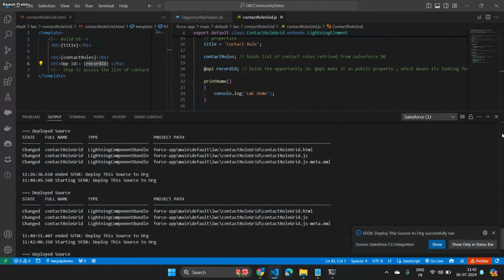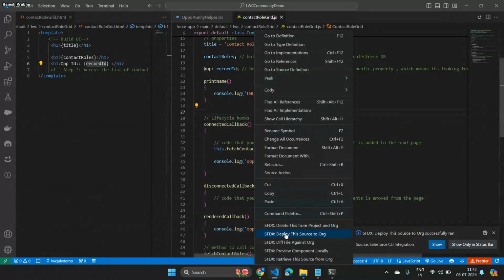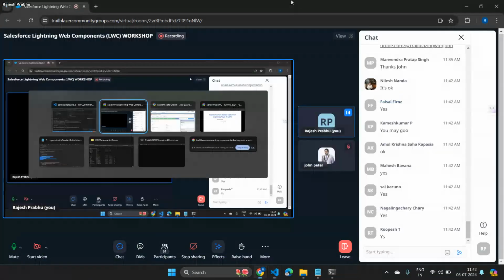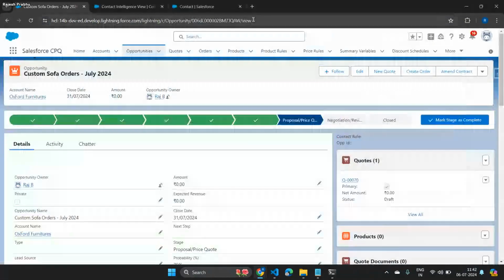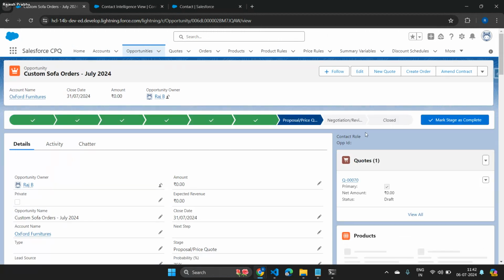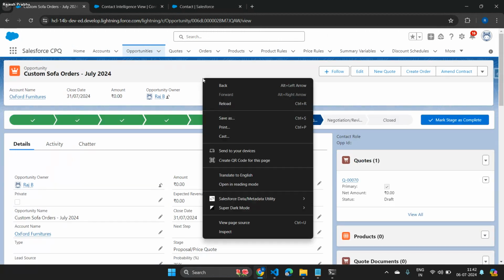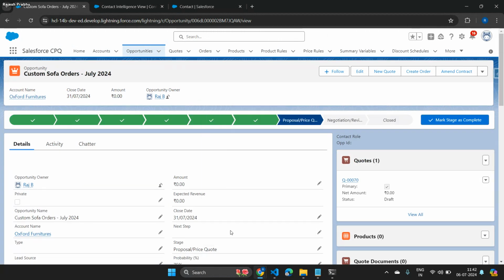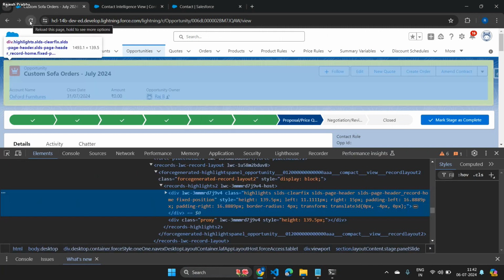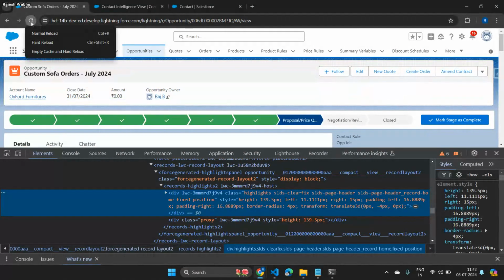Good. Okay, all right. Let's deploy this one more time and then we'll go back and refresh. Let's refresh this page. Sometimes your Lightning web component gets cached and won't reflect your changes. Don't worry. Go to inspect mode, right click on the refresh button at the top, and you will see these three options.